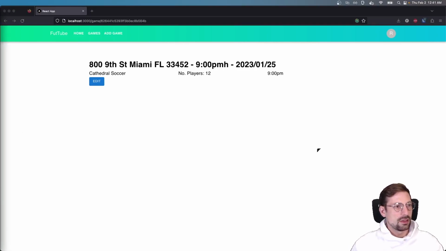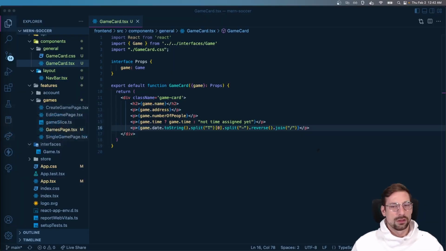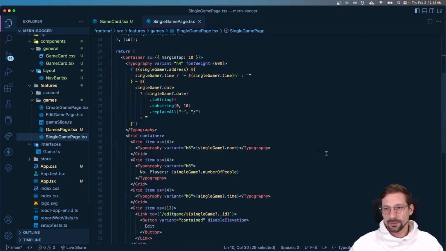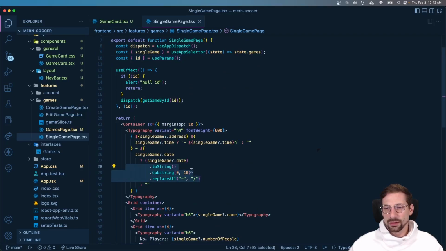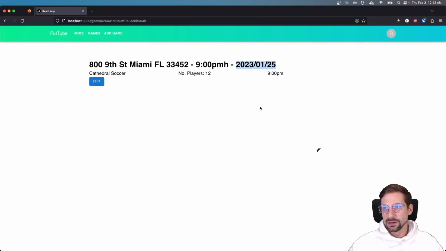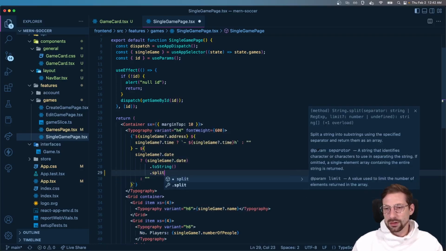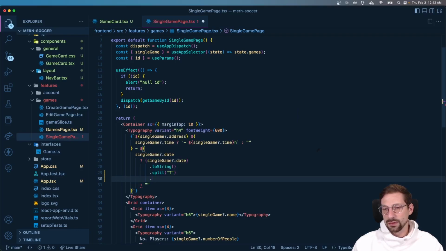So this is my single game page. Which, by the way, we can do the same here for this date. I can go ahead and do that toString. I'll do it quick. So it's dot split by the T. Then we're going to do dot.